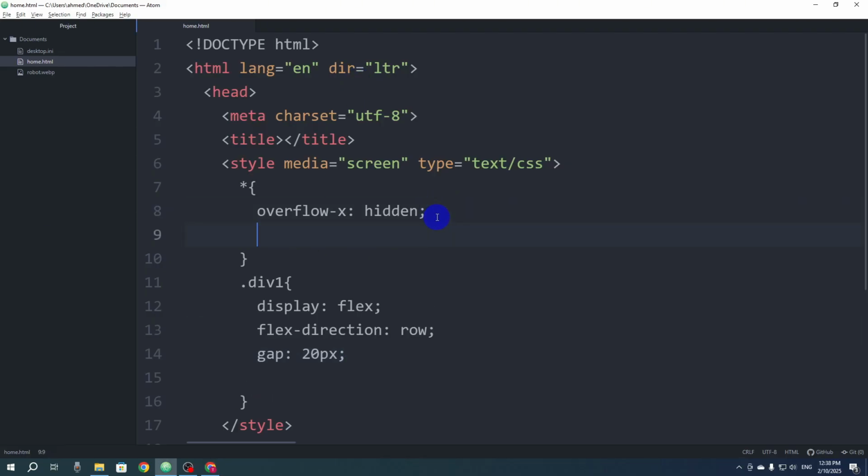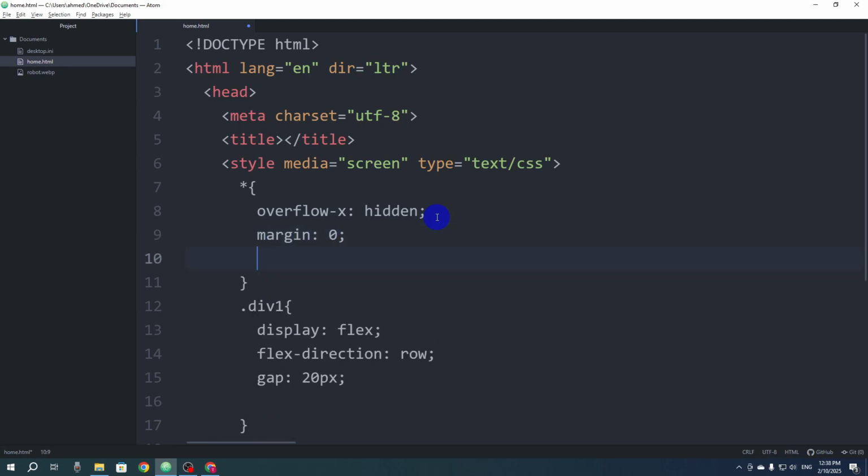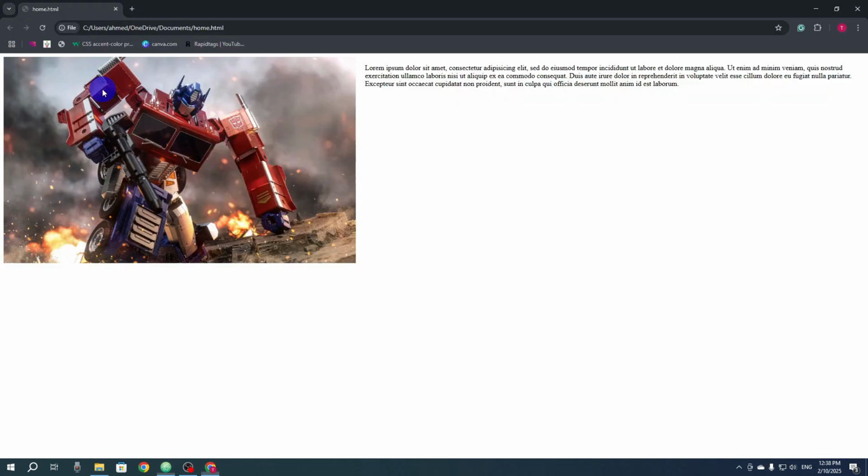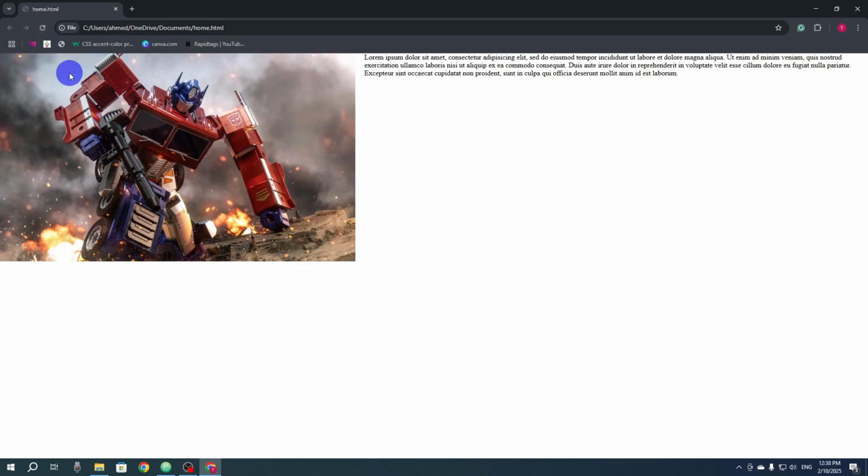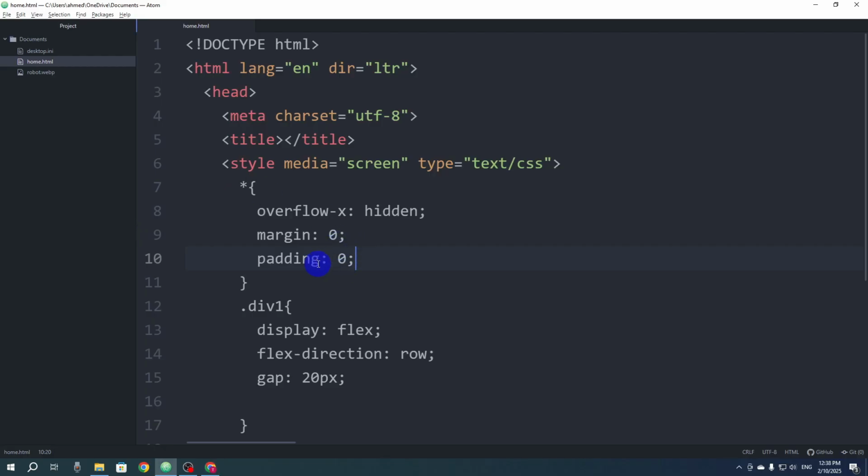I actually want to remove margin and padding, so I will say margin 0 and padding 0. In my previous video, I talked about margin and padding. Margin creates space outside the element, and padding creates space inside the element. If you want to create space outside of this image, you have to use margin. If you want to create space inside this image, you need to add padding. Now if I refresh, you can see the space is gone because I said here margin 0 and padding 0.